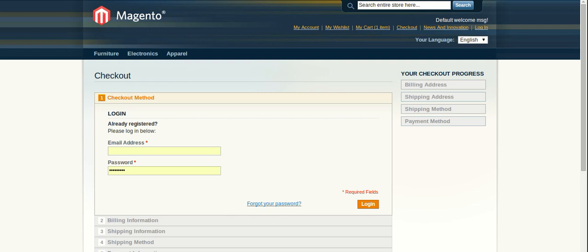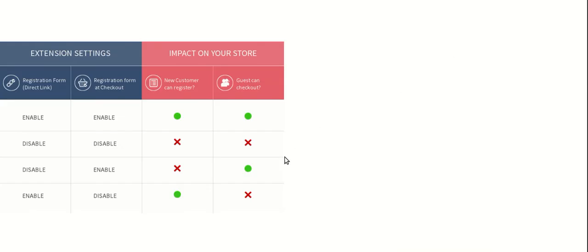In short, if you have the following combination of settings, you will observe these changes. In the first case, where the direct link setting is enabled and the checkout setting is enabled, a new customer can register as well as a guest can check out. Secondly, if both settings are disabled, a new customer cannot register and a guest cannot check out.